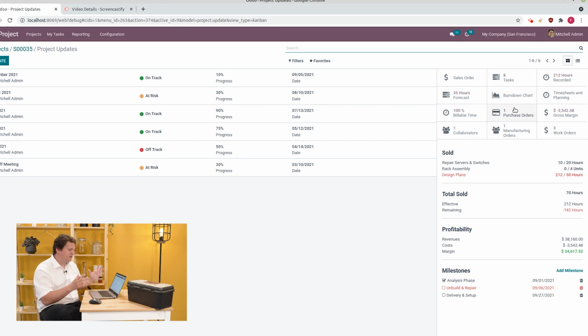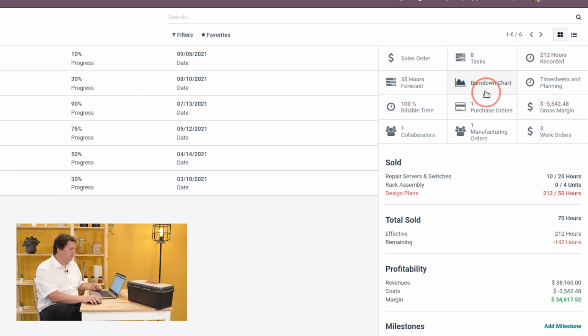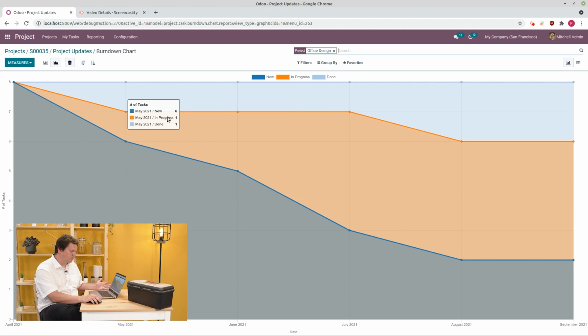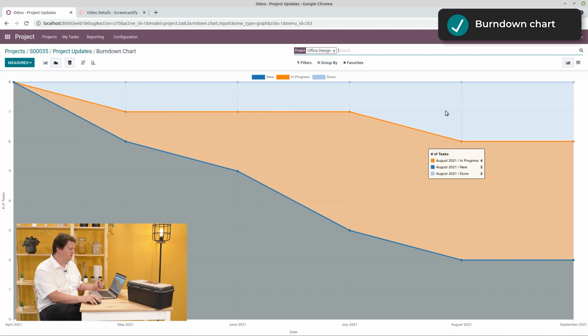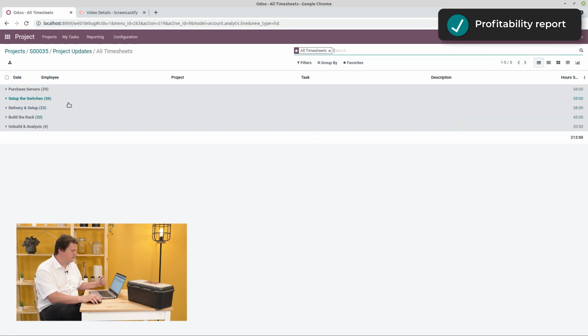You have tasks, manufacturing orders, work orders, purchase orders, all the time spent, profitability report, gross margin, everything's there so that you have statistics about everything in your project. And if you click, you get drilled down to that. So I can go to the burn down chart and I see the evolution of the tasks. Or I can go to the profitability report or the billable time and have a split of the time we spent by different activities.